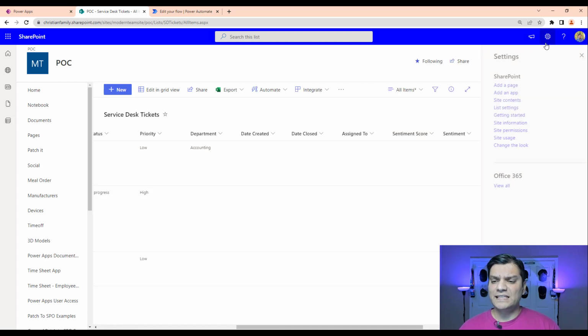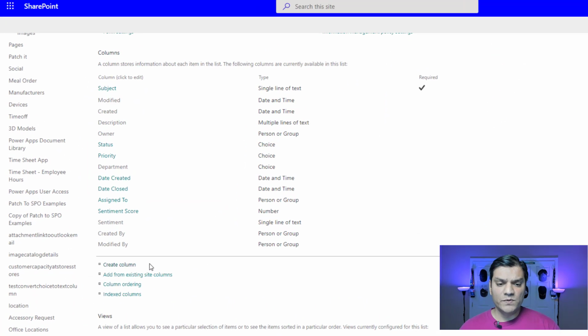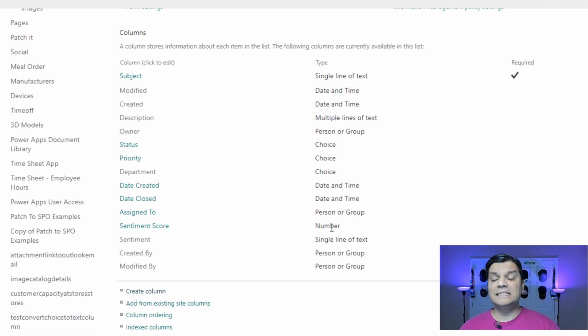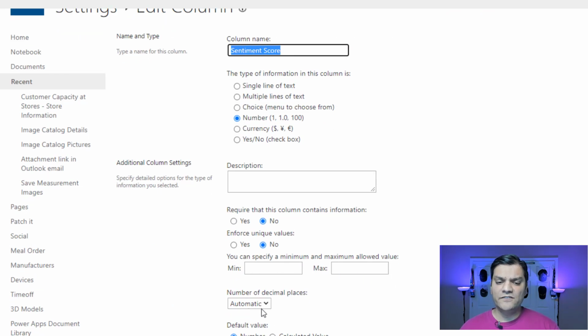But let's go to the settings and the list settings so you can actually see what those column types are. So right here on the bottom, you will see that I've got sentiment score, and it's a type number. And then I also have sentiment, which is a type single line of text. For that sentiment score, which is a type number, if you take a look at it, I've left it at the default, automatic.